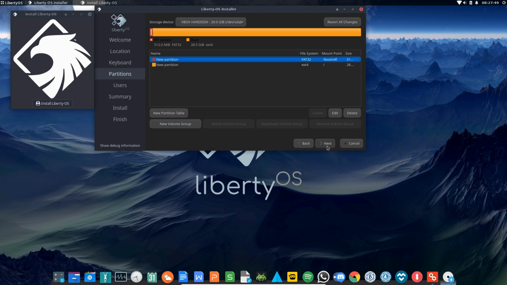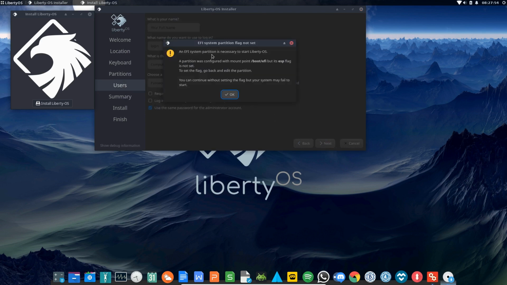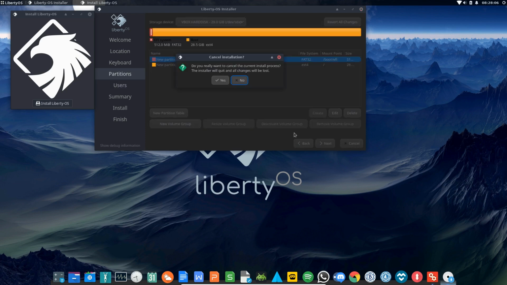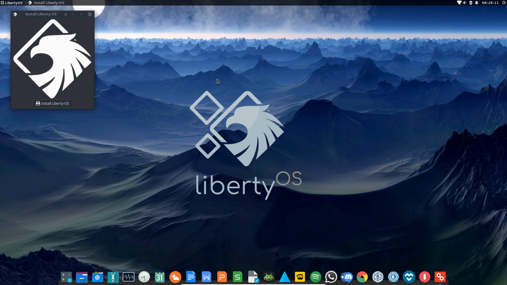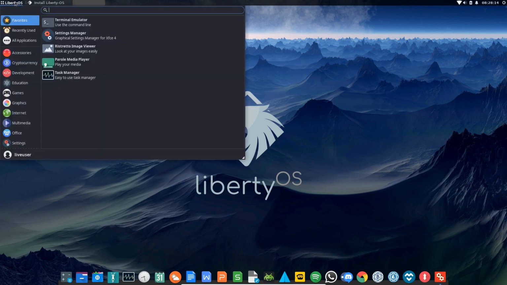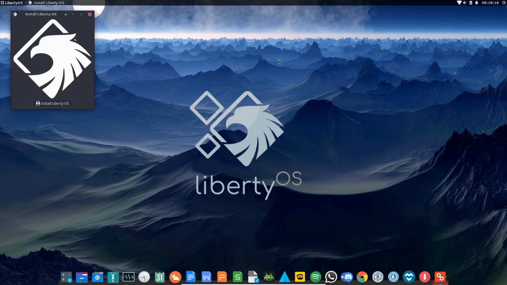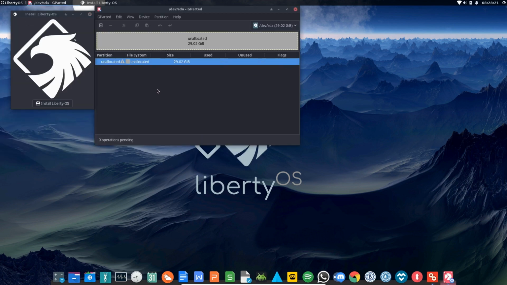Hopefully it doesn't complain that it needs boot information or something. An EFI system partition is necessary. I told it was an EFI. Let's go back. Let's cancel the installer. I don't know why Calamares has such a problem with this. I really don't. Unless it's me, it might be me doing the wrong thing. There might be a way of doing it in Calamares that I'm doing incorrectly. I don't know. So I'll make up my own disk here.